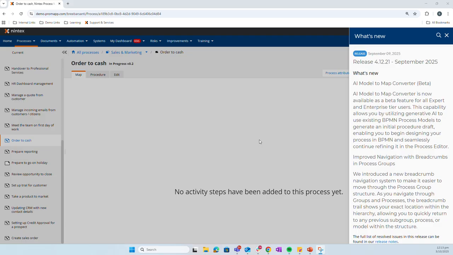Super excited to show you what we have released in September, which is our new AI model to map converter. This tool gives us the ability to bring our technology and business teams together more than ever, with the ability to quickly pick up a BPMN file that may have come out of an ERP system, could have been built to articulate a specific system flow. We can now bring that automatically using generative AI over and ready for the business team to get executing.